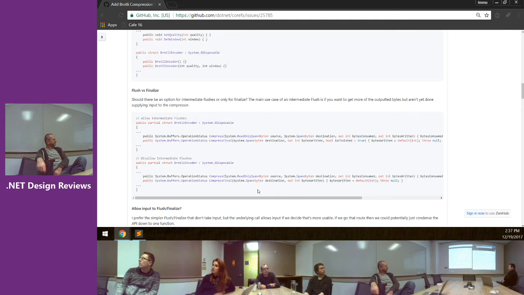And for some special scenario, we have a method flush. But what are the parameters to flush? It would just be destination and then bytes written. Just destination and bytes. You cannot add any more data when you flush? Well, possibly also. The underlying API allows you to give input to a flush or a finalize. It's just, does that make sense from an API standpoint for us?